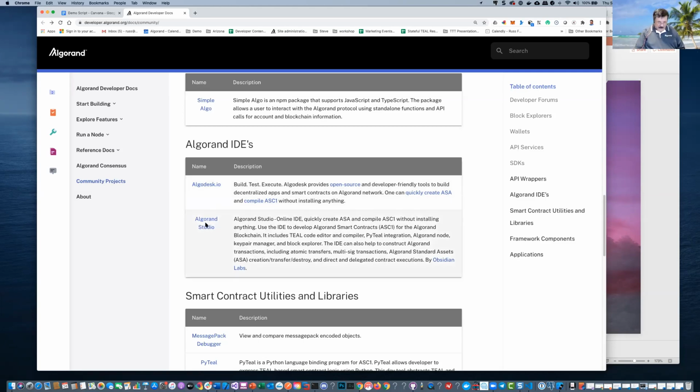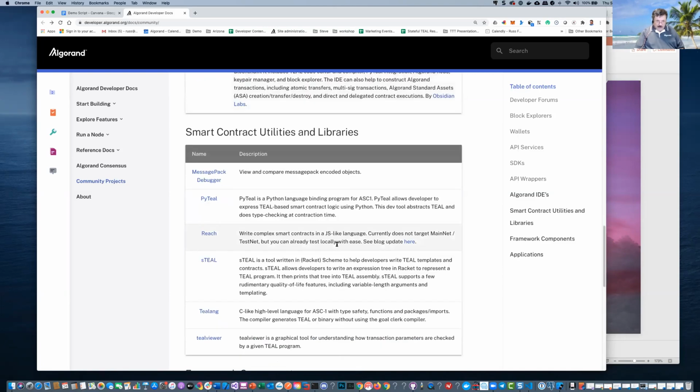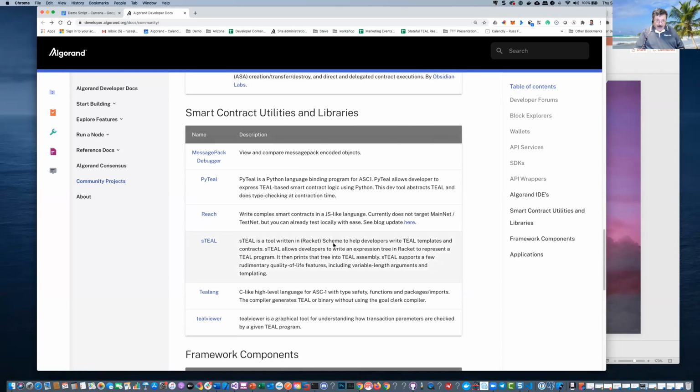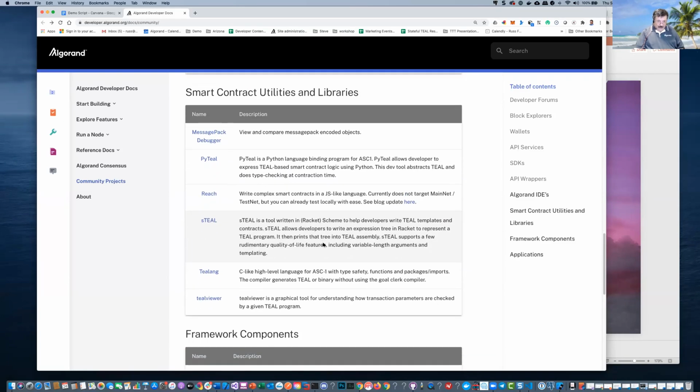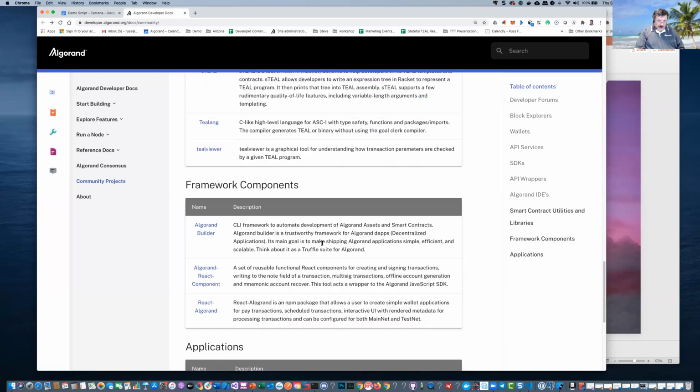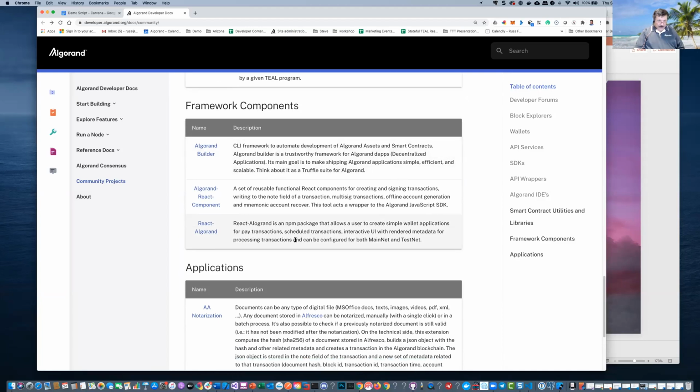And then also you have Algorand Studio, where you can quickly create ASA and ASC1. A lot of this stuff is brand new. A lot of smart contract utilities. This keeps growing. And then also framework components with Algorand React Native component. You got React, not native, Algorand React component, another React component, and then also Algorand Builder.